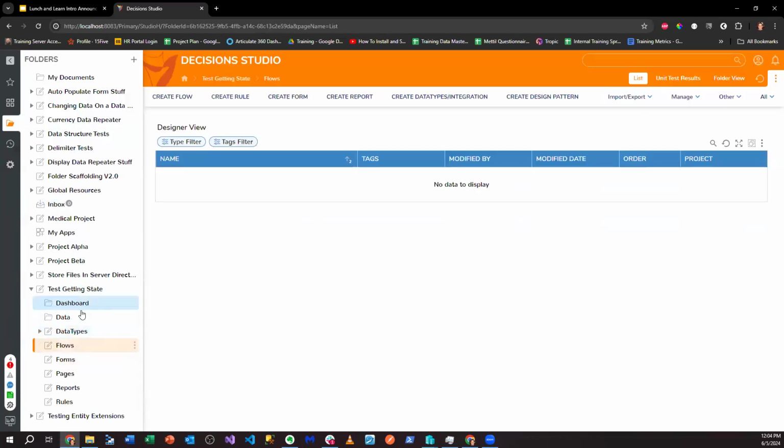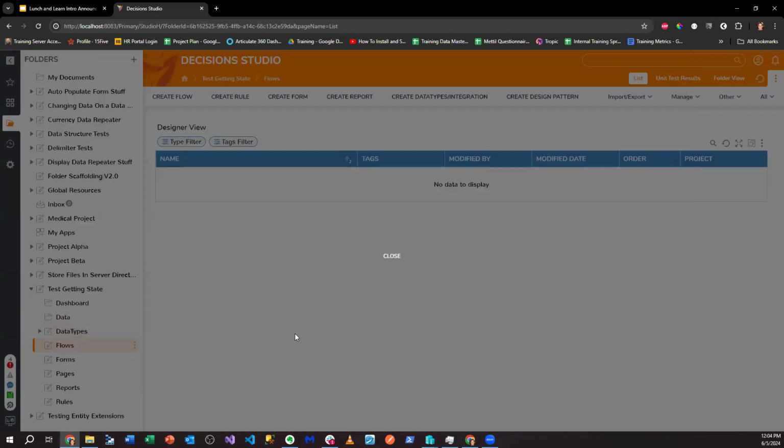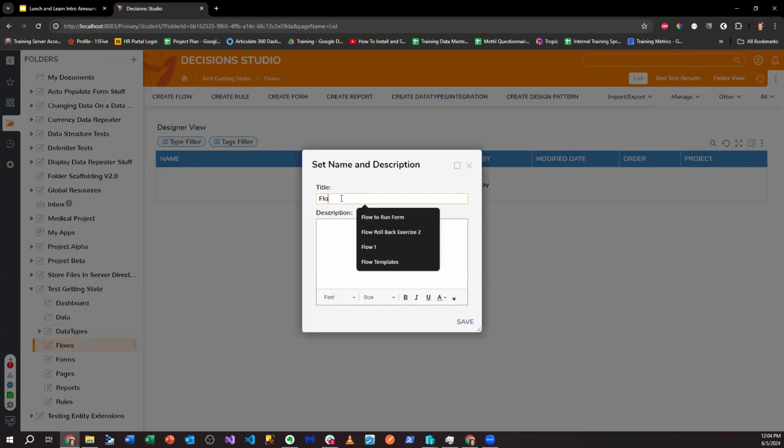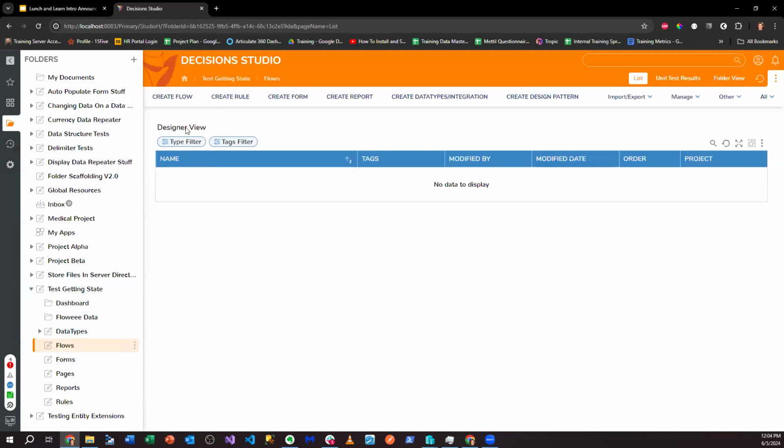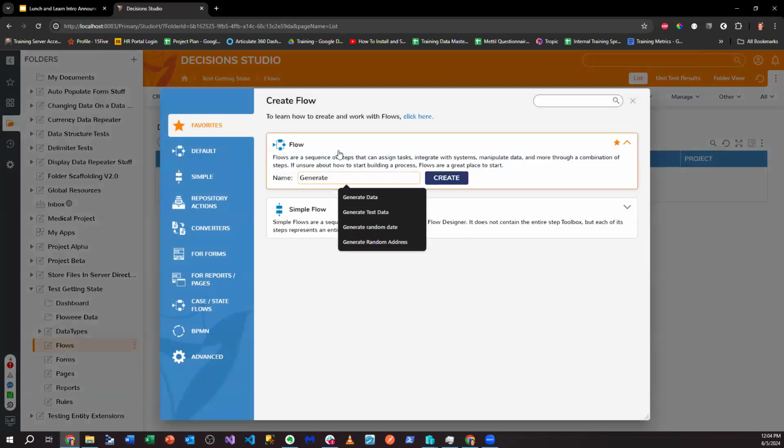I'm going to rename this folder and we'll say this, Flowy Data. And then we're going to go into the flows. We're going to create a new flow. And I'm going to say this is Generate Flowies. I need to create some. That's what I was doing.